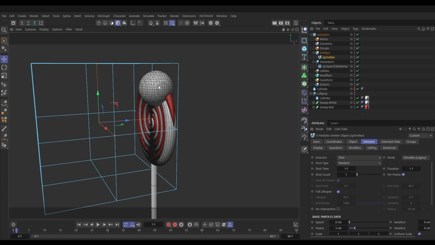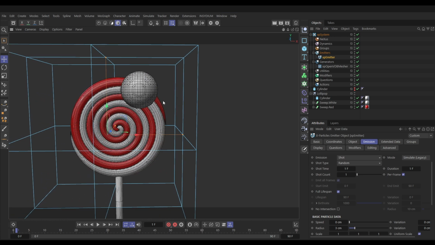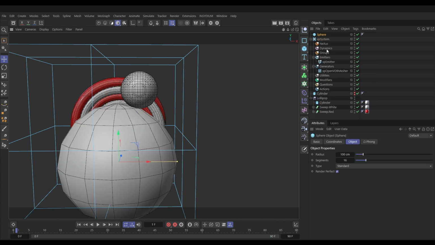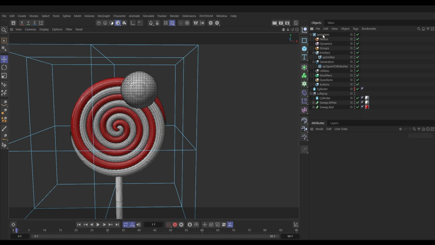There it is. And because we're meshing the particle with a point radius of 10, we have a 30 centimeter radius mesh. And we can just verify that if we bring in a sphere primitive and set this radius to 30 and then move that up. There we go. So confirmed. That's what's happening. Let's get rid of that sphere.